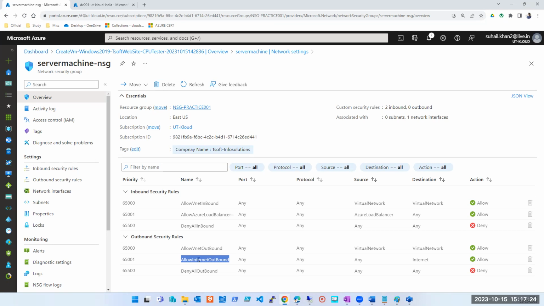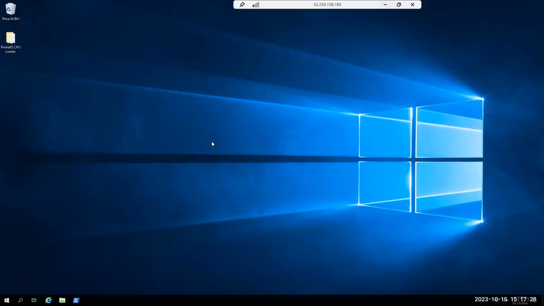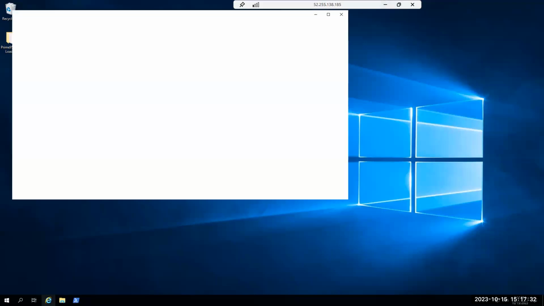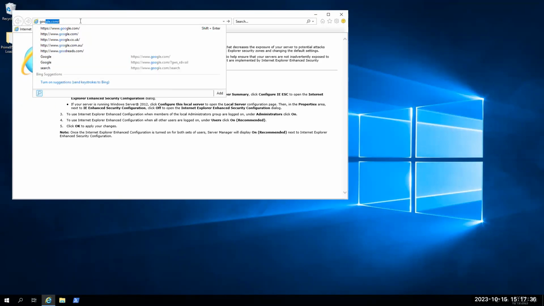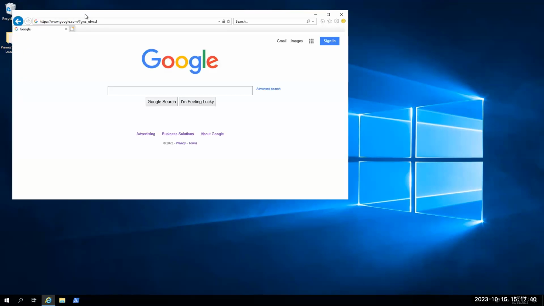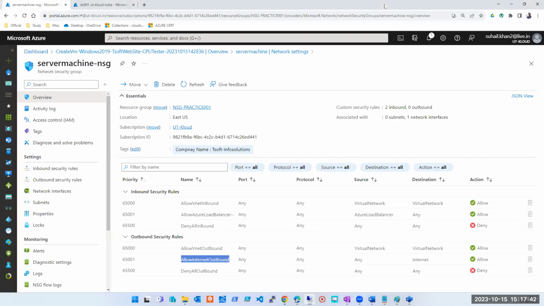Because this is allowed, this is the reason. Even if a newly created machine is there, this is the machine we have, right? If I open some browser and if I open google.com, will I be able to access Google? What do you think? Yes, right? Because by default, it is allowed.